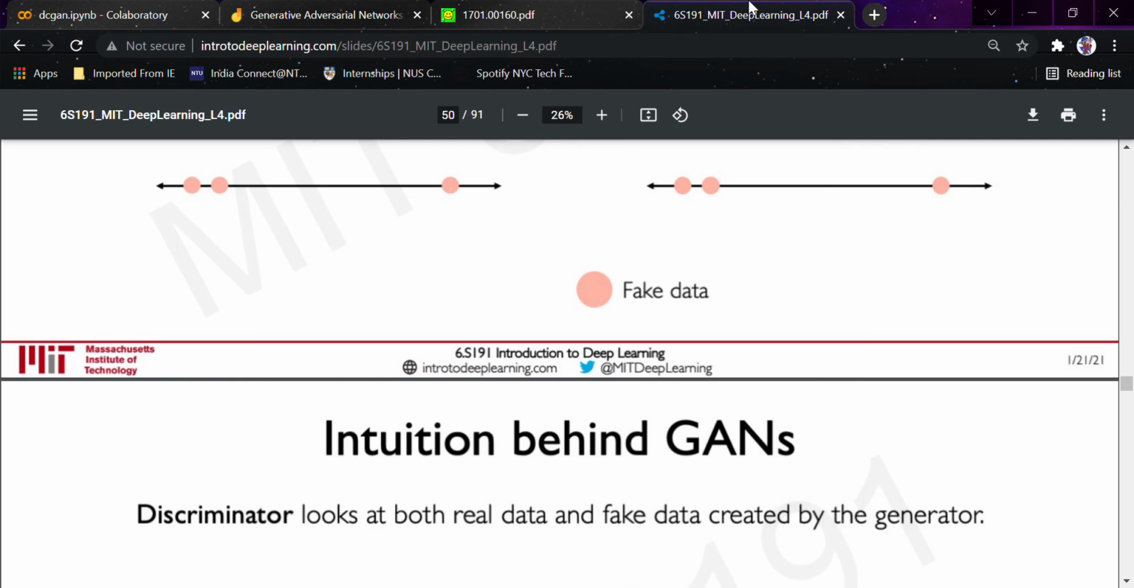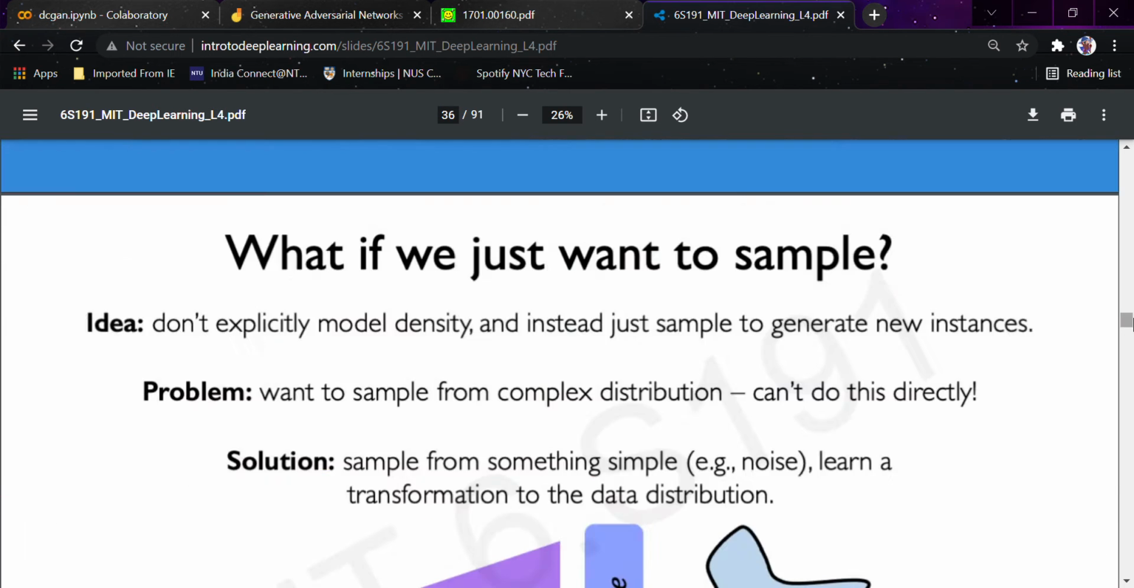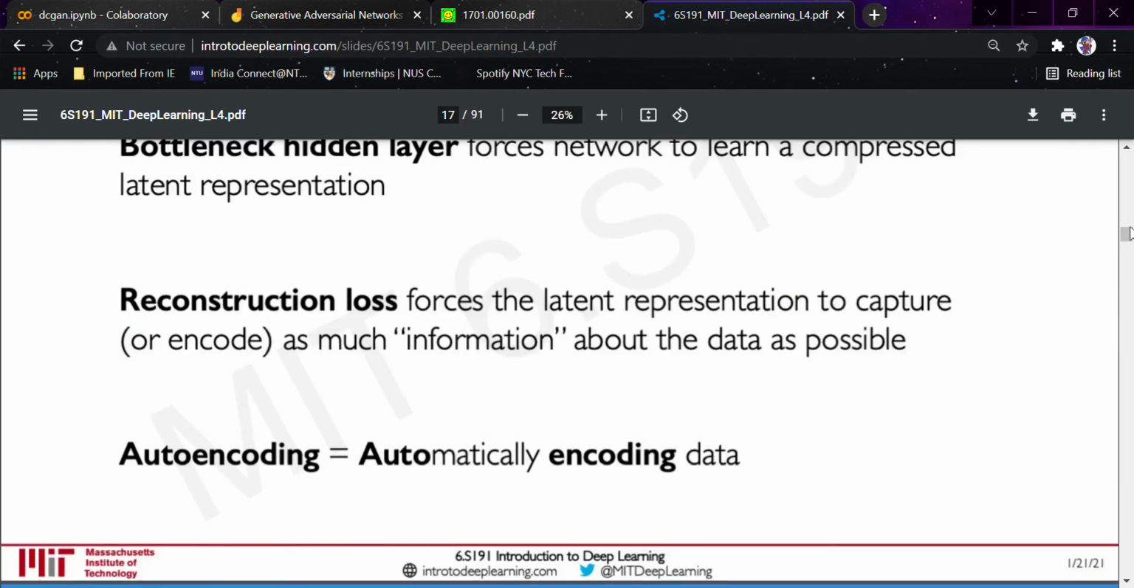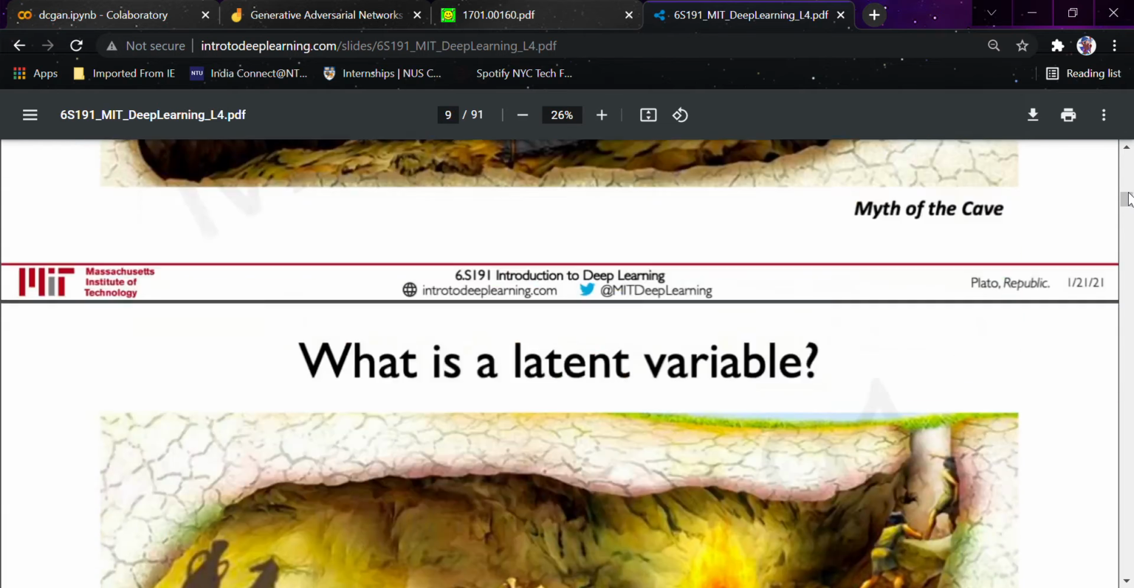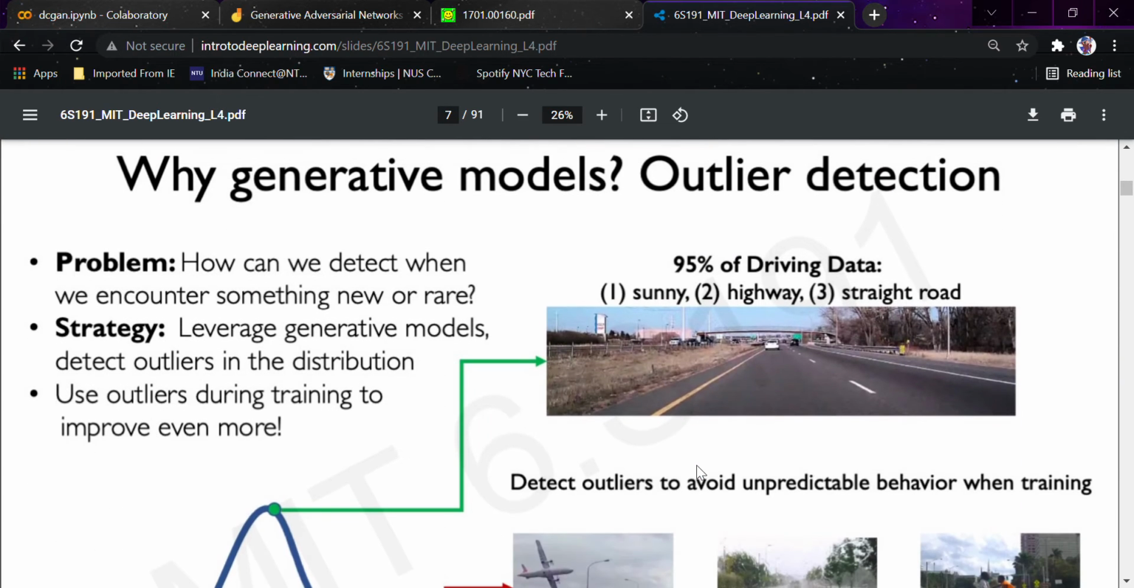So let me show you why generators nowadays are abused. This is the PPT which was used by MIT in one of their course materials. I am taking reference from this because these are the best examples. So why generative models? Outlier detection. Suppose there is a problem: how can we detect when we encounter something new or rare? The strategy here is to leverage generative models, detect outliers in the distribution, and use outliers during training to improve even more.